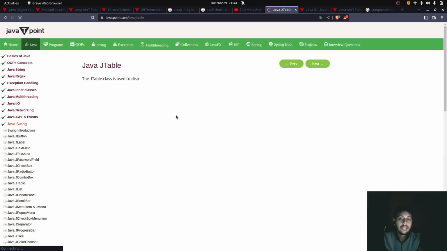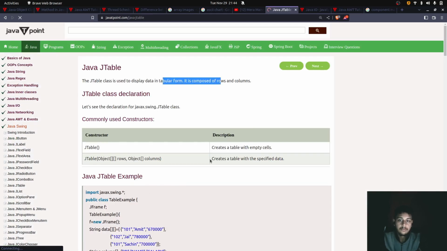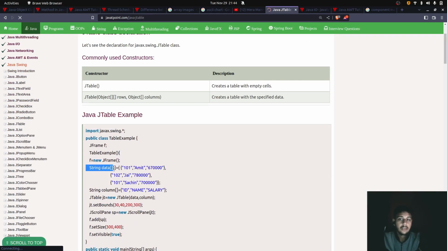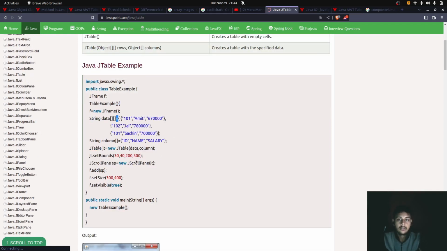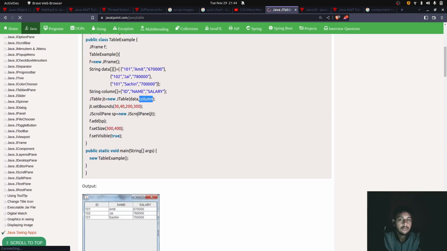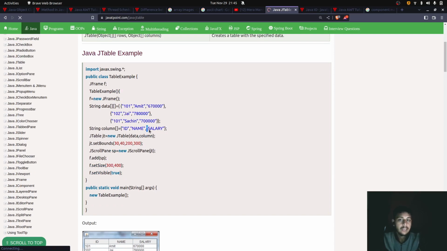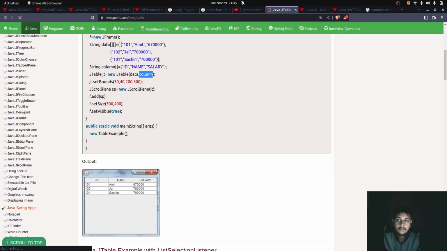JTable. You can create tables in it. This is the way you can create a table. To store data, you need a multi-dimensional array. This is a multi-dimensional array as you can see here, and it stores this data into this table. You provide this data to this component, and you provide the number of columns. Columns here are ID, name, and this. This is going to show on top, and this is going to show the data like this.